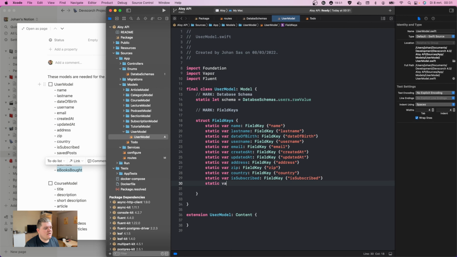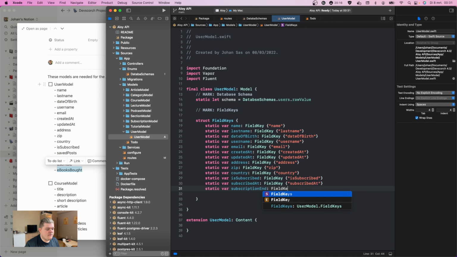So what we can do is static var subscribedAt. This is going to be field key, and this is going to be subscribed at. And the last one is static var subscriptionEnd. It's also going to be field key.